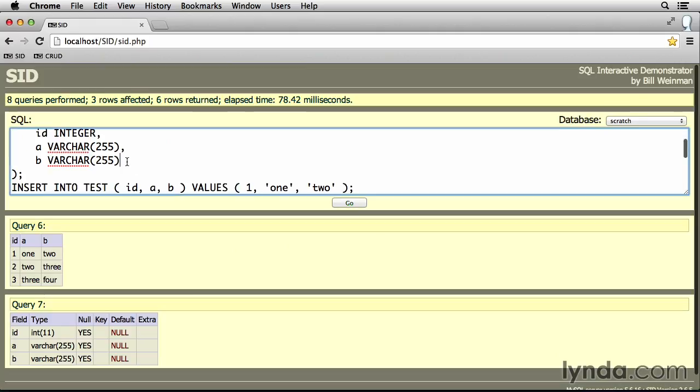I'm going to come up here after this B column, and I need to put in a comma because these commas are separators in the create table syntax. And then I'll type the keyword index. And in parentheses, I give it the name of the column that I want to index. And again, there's no comma after this one because it's the last item in the list. Be careful of those commas. They will give you syntax errors.